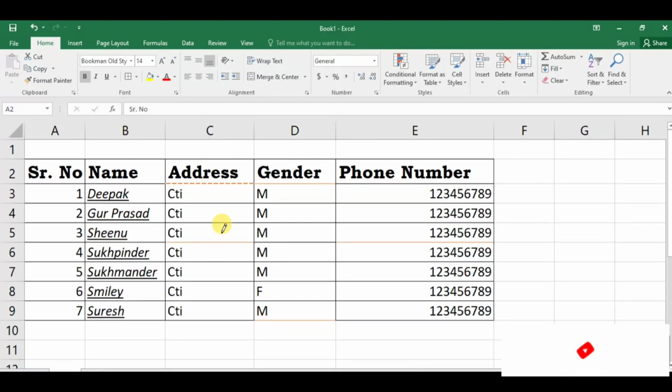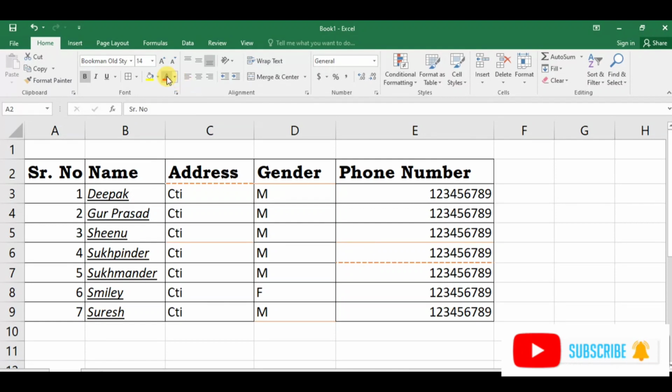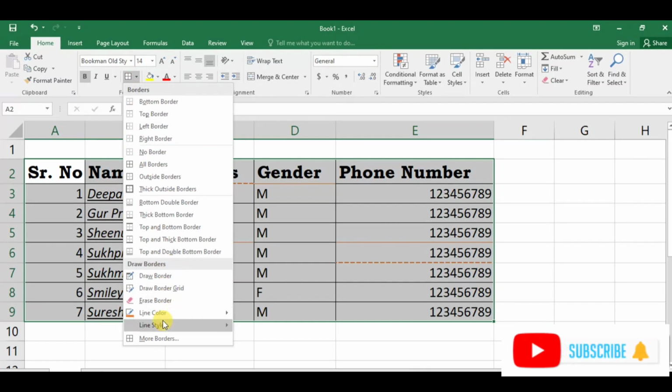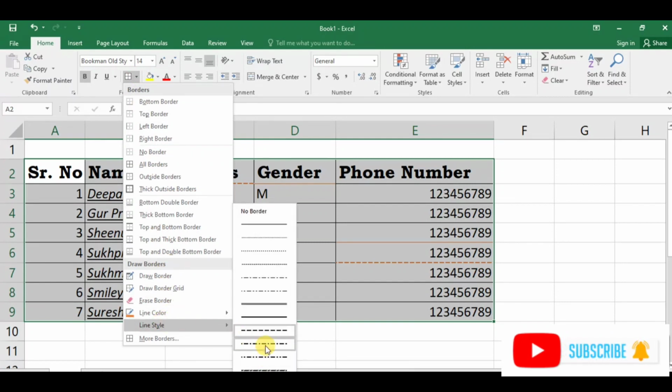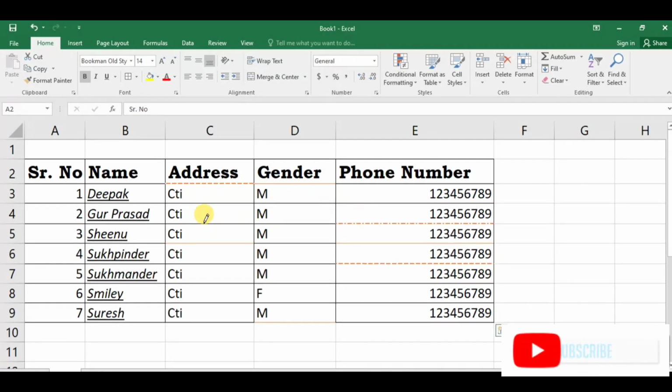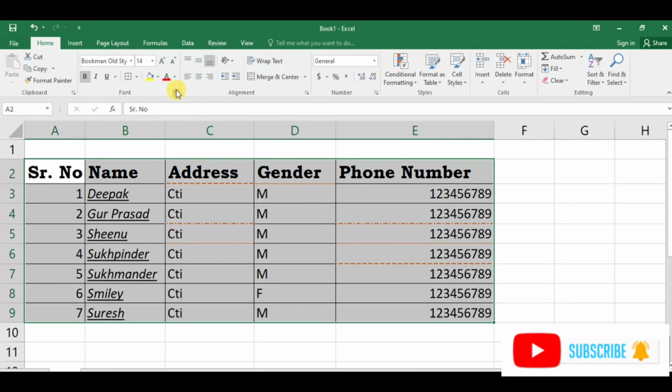These are border patterns, dotted patterns, dotted line, bold lines. All these patterns you can apply according to your choice.